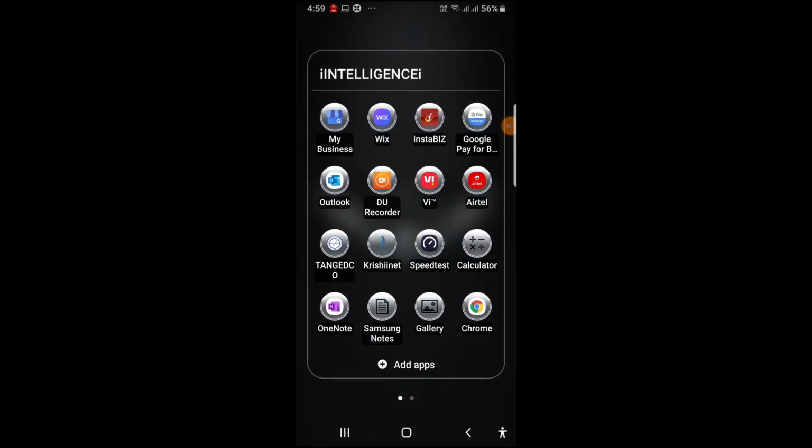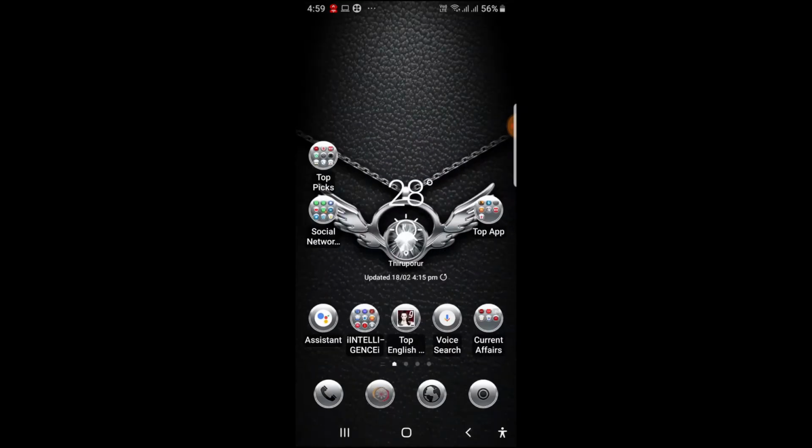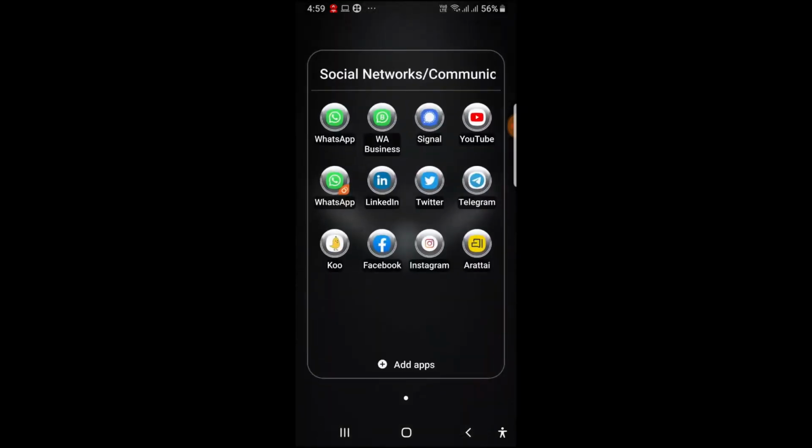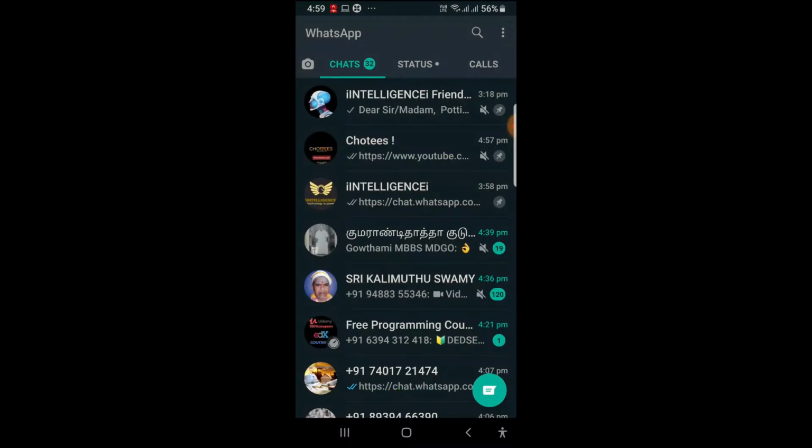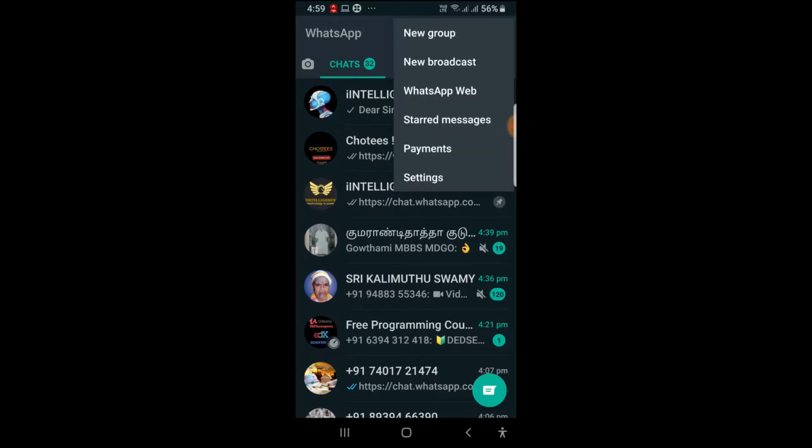Dear friends, today's topic is how to use broadcast in WhatsApp. So let us go to WhatsApp, click WhatsApp. Then in order to create a broadcast, just press the top right side 3 dots.